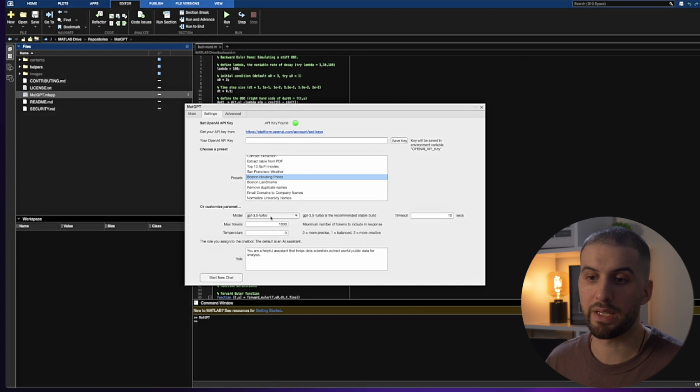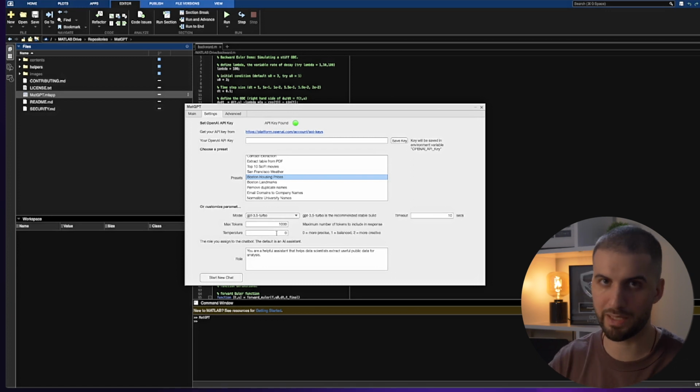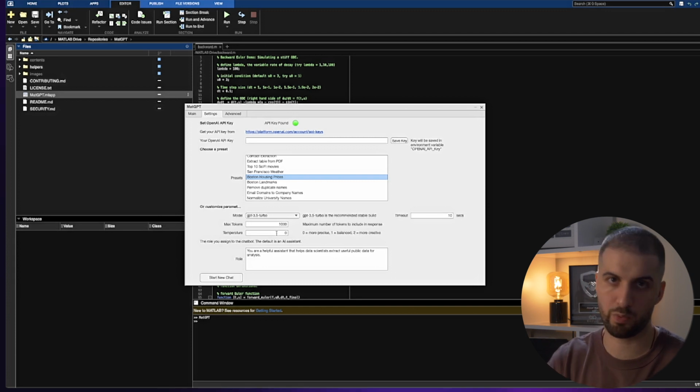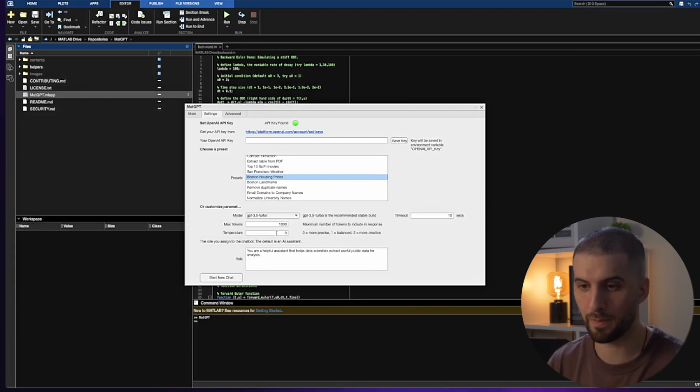Customized parameters, we always use GPT 3.5 Turbo, which is the recommended stable build that we're going to use in this tutorial. Timeout stays standard at 10 seconds. We use a max token number of 1000, and the temperature for now at least stays at 0. You could always tweak it. Maybe if you want to have more elaborate outputs and more detailed outputs, you can tweak it up to like 2 if you want to. And 2 is actually the more creative output, quote unquote.